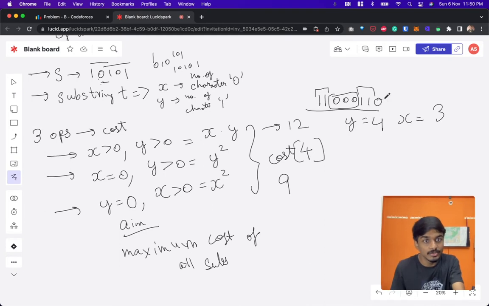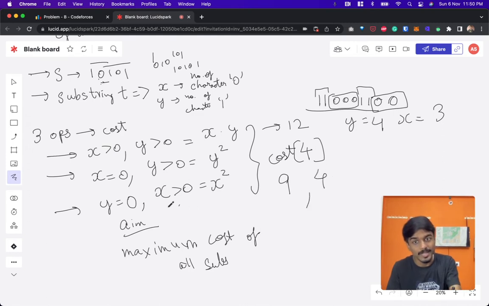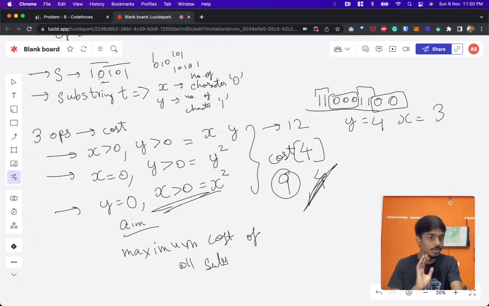Suppose 00 also comes here. This is also a substring where only zeros are there, but x squared is 4 here. The best possible value, the maximum cost you can get, is 9. So you got three costs: 12, 4 and 9. You just have to find the maximum cost out of these, that is 12 with x into y.